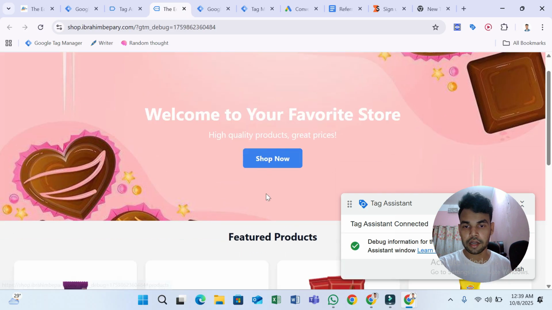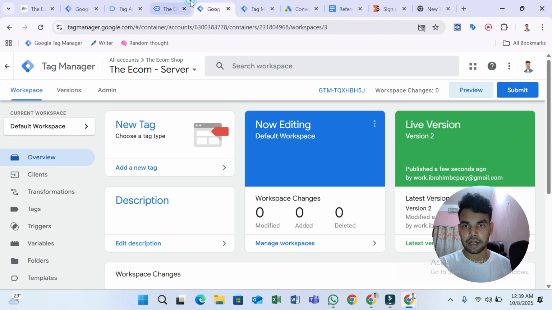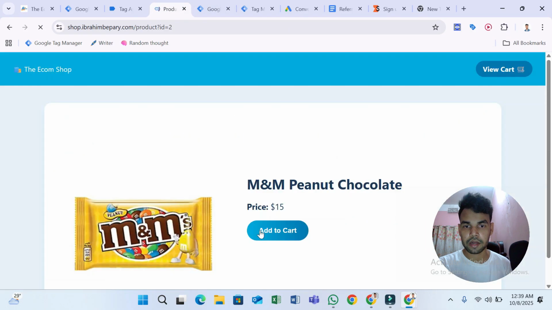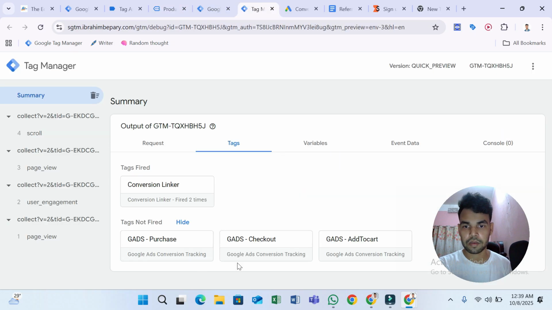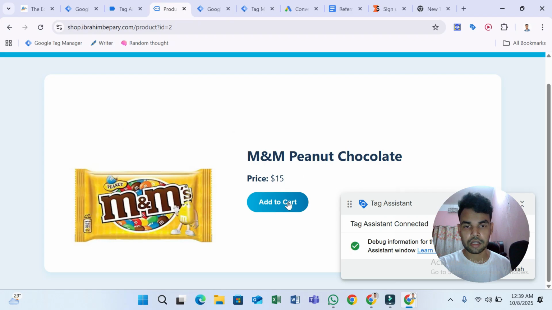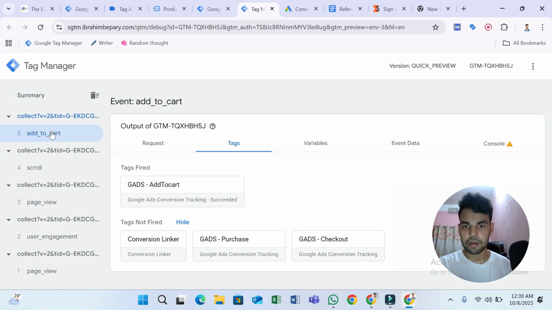And yeah, that's it. So yeah, it's connected. GA4 is a page view, and if I go to any product page, let's have GA4. Yes, our container didn't receive any add to cart because we didn't click on add to cart. Yes, now if I click add to cart, then the server container receives the add to cart event and it's already fired successfully, and this tag sends data to our Google Ads.